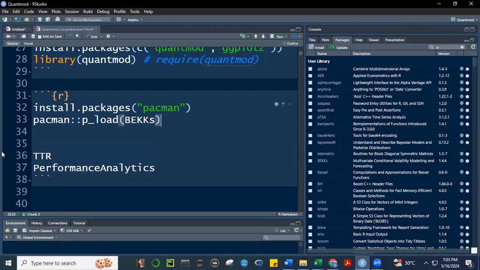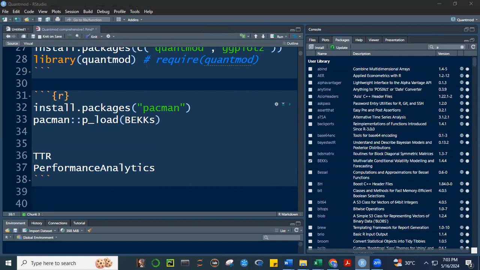Alright, what happens if we use Pacman to load this? Okay, Control Enter. Okay, Control Enter. Alright. Now, after this, if you type BEKKS, please tell me what happened. Nagkaroon ba ng BEKKS sa inyo? And what happened also to BEKKS? Could you please chat? What happened? Or unmute na lang para mas mabilis tayo.